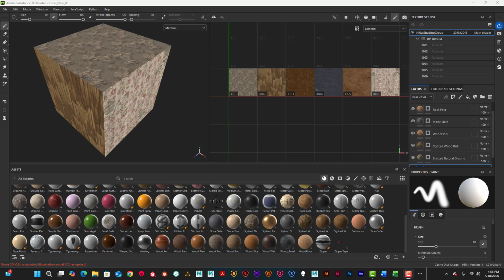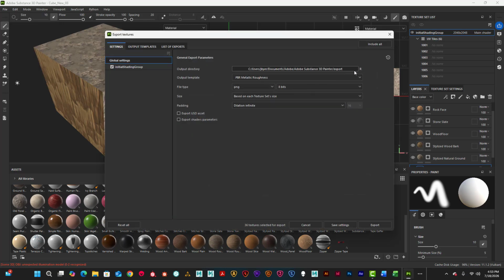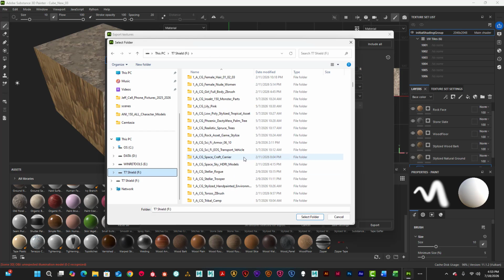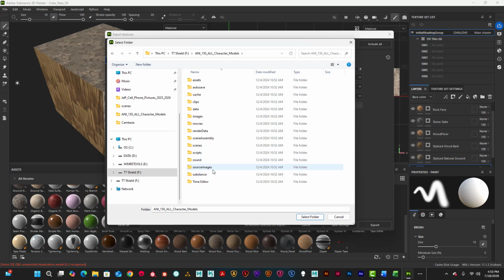Okay, it's time to export everything. So I'm going to go to File, then Export Textures, and we are going to tell it where we want to place your files. It can be anywhere you want, just make sure you're able to remember where they're at. Usually I would just put them in my project folder.